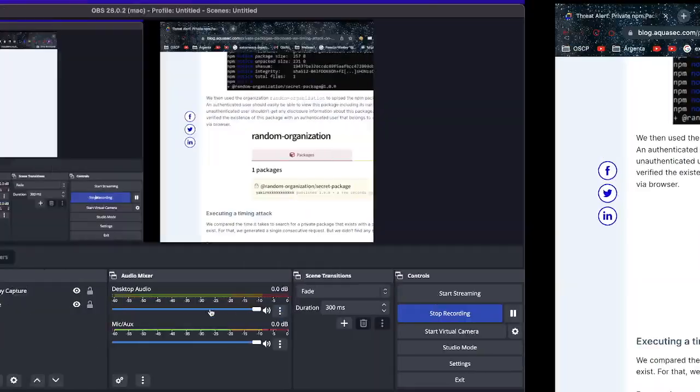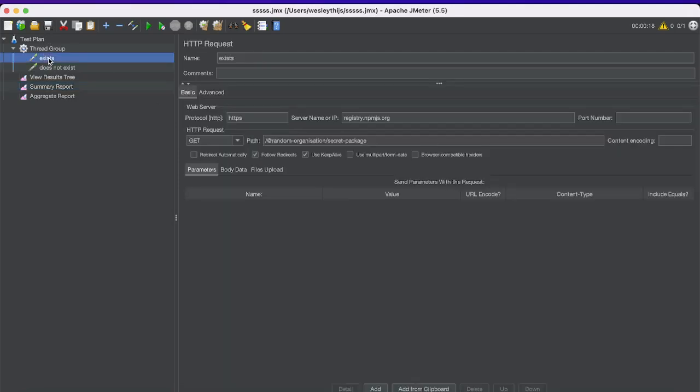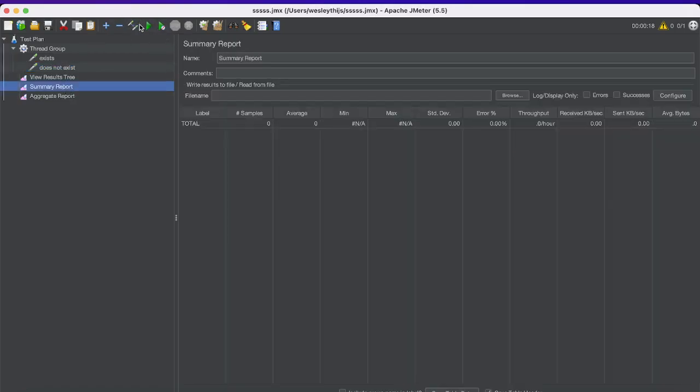So, for this, we have to move to JMeter. I've prepared a little bit of a script for you, one with a request for a package that exists, and one with a package that doesn't exist. I'm using the packages that the researchers used as well. Now let's make 5 requests, shall we? 1. Okay, we make our request. There we go. Now let's go on to the next one. 2, 3, 4, 5. Look at this. Look at how this is going.